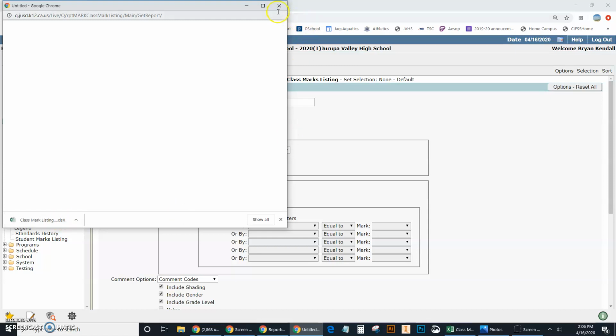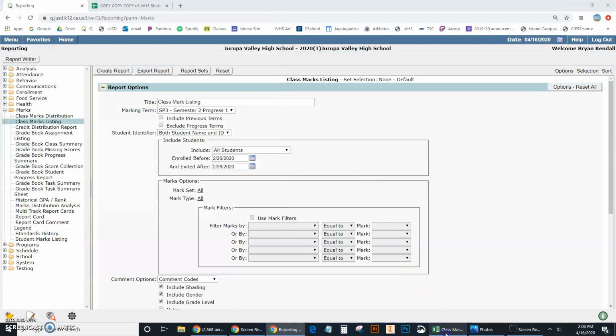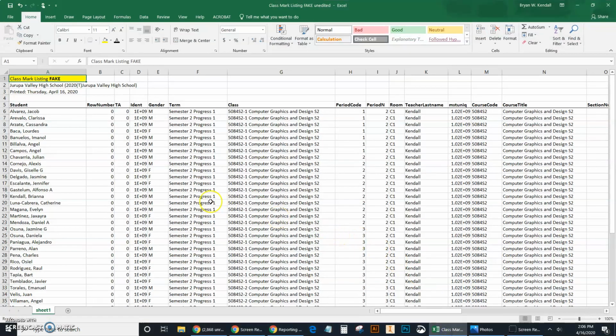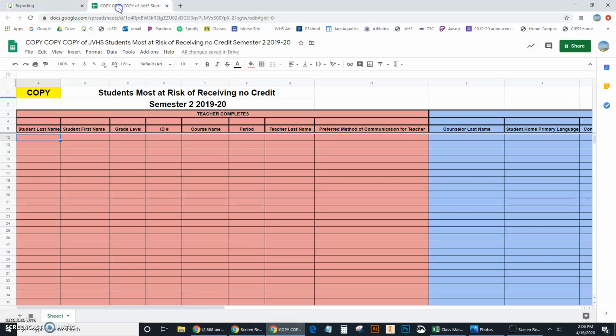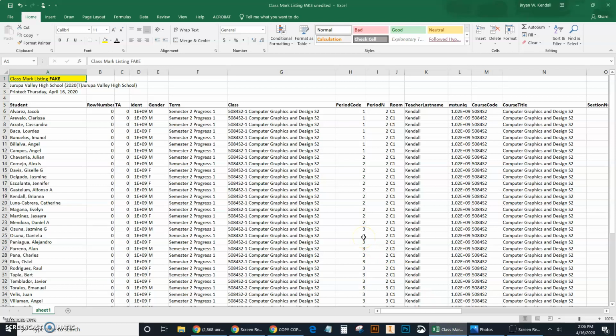I actually created a fake Excel sheet that looks very similar with fake names, fake ID numbers. But this is what the Excel download will look like. Now, there is a lot of information, so this tutorial is mainly about how to get it cleaned up so it is easily copied and pasted over to this Google Spreadsheet. So let's go ahead and just figure out what data we actually need. We need first, last, grade, ID, course name, period, and teacher name. The rest we can get rid of.